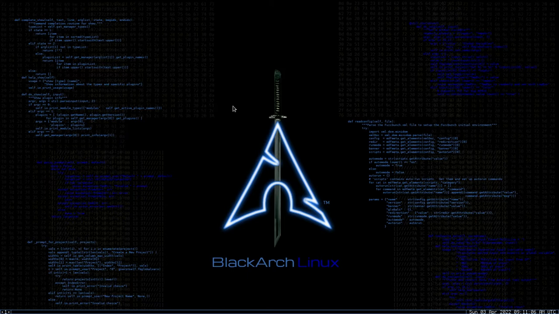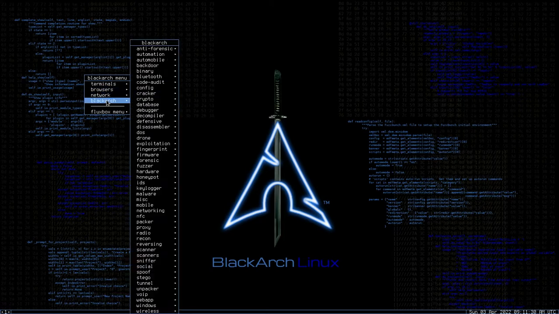BlackArch Linux is an open source distribution just like Kali Linux and Parrot and the others, and it was created specifically for penetration testers and security researchers. The repository, as I have told you, contains more than 2,700 tools that can be installed individually or in groups. If I come to the BlackArch desktop here, right click on it and go to BlackArch, I can see all these tools categorized: anti-forensic, automation, automobile, backdoors, we even have drones, exploitation, keyloggers, web apps, Windows, wireless.